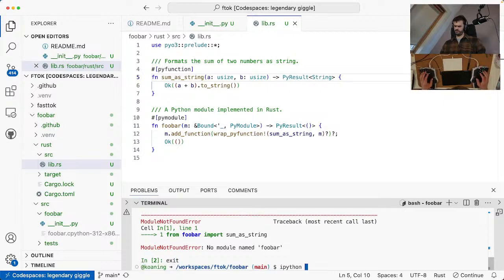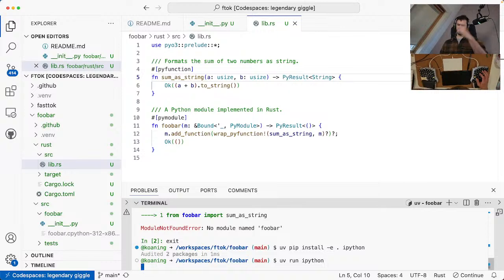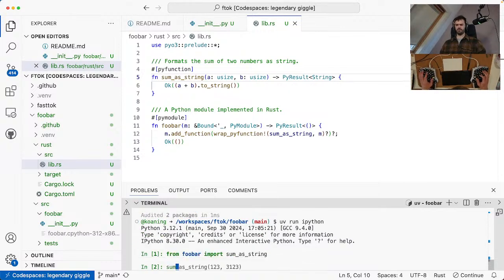Exit. That should have been added. Oh, I should do uv run IPython, of course. Otherwise, it's not picking it up from the right environment. And now if I were to do from foobar import sum as string, that'll work.